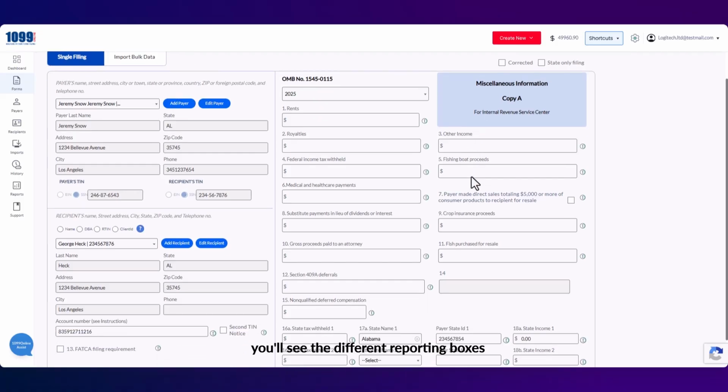Next, you'll see the different reporting boxes available on Form 1099 MISC, such as rents, royalties, other income, fishing boat proceeds, and several others. Enter the amount in the box that applies to your filing. In this example, we'll report rent by entering the amount in Box 1, Rents. If applicable, enter the federal income tax withheld amount.